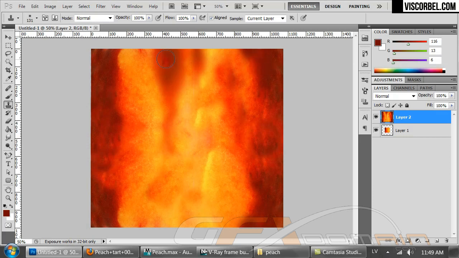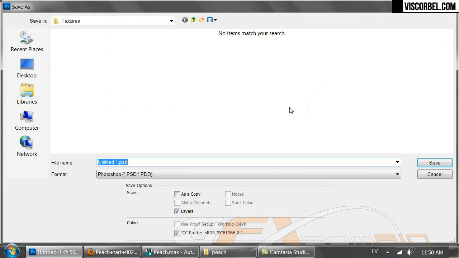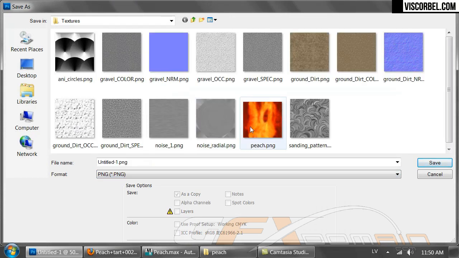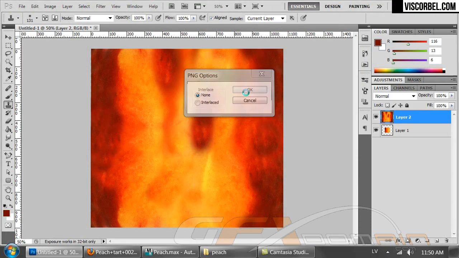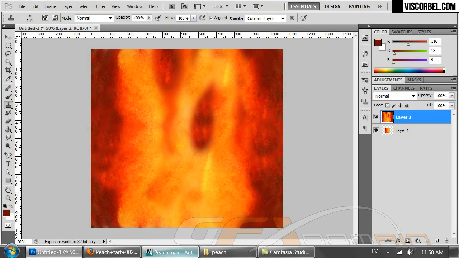Let's clone in some detail. Alright, and I'm not gonna make it tileable. Let's save it as peach. And go to 3D Max.